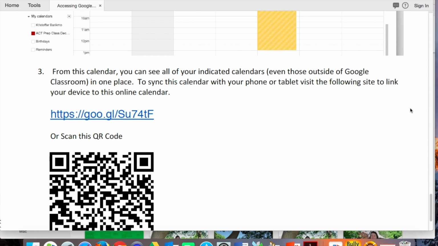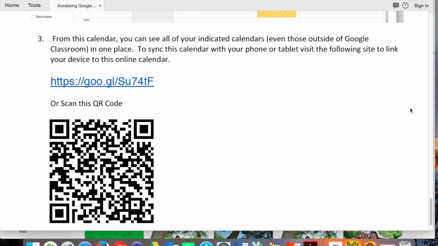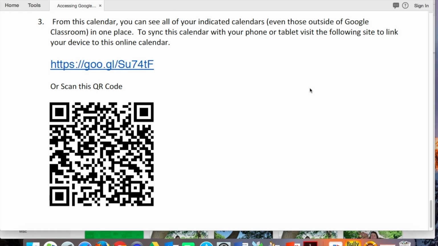If they want to integrate this into their phone or tablet, there's a tiny URL or a QR code that they can scan that will take them directly to a Google Help site that will walk them through how they can integrate that into their devices. So there are lots of different ways that we can communicate this information to students and to families in order to help students with this organizational piece as they navigate the day-to-day challenges that high school throws at them.